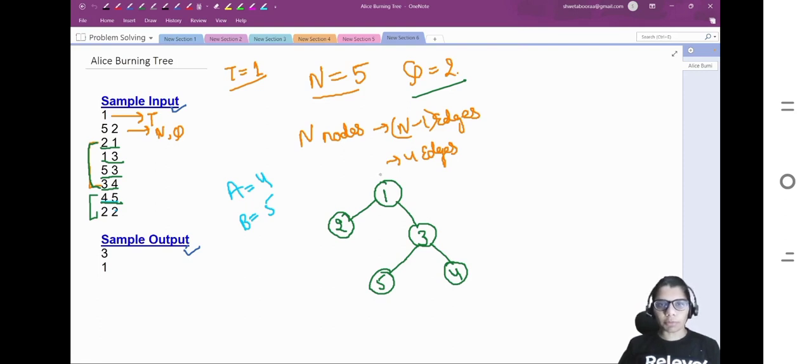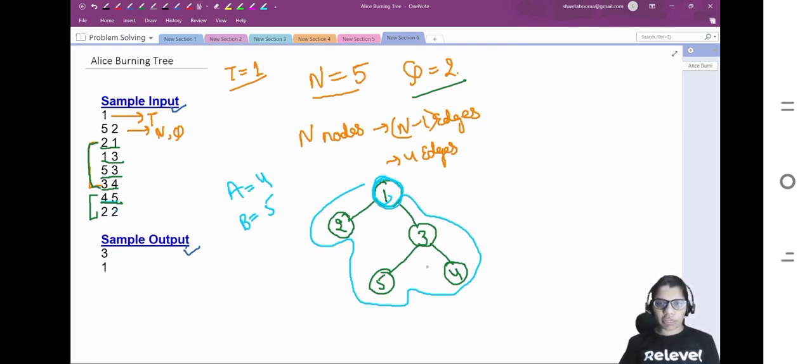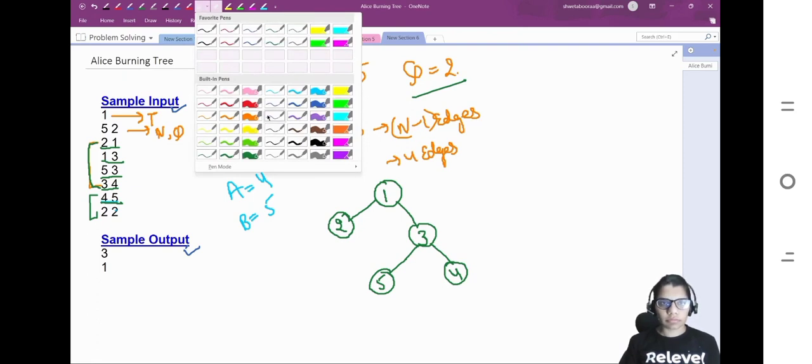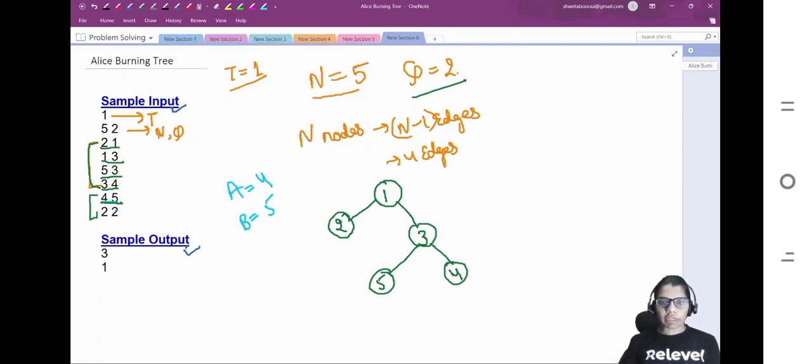So let's say if we will put fire at root itself, so you can see all the nodes would get burned. 2, 5, 4, 3, right? Everything would get burned and we are done. But here you need to burn only the minimum number of nodes possible, right? So to find the minimum number of nodes that we need to burn to burn 4 and 5 also, what we will do is, instead of burning the whole tree, we will see where we can put fire so that 4 and 5 would be covered in that subtree.